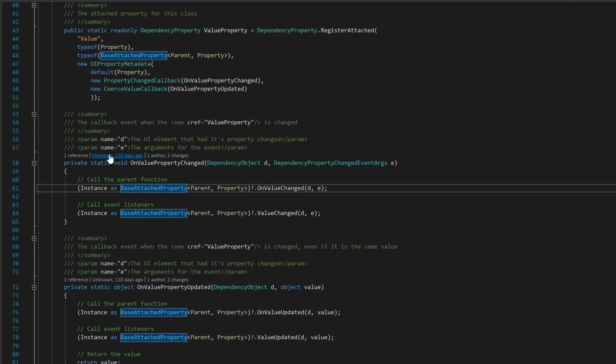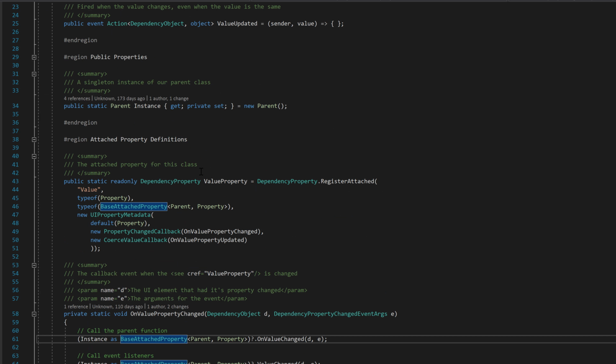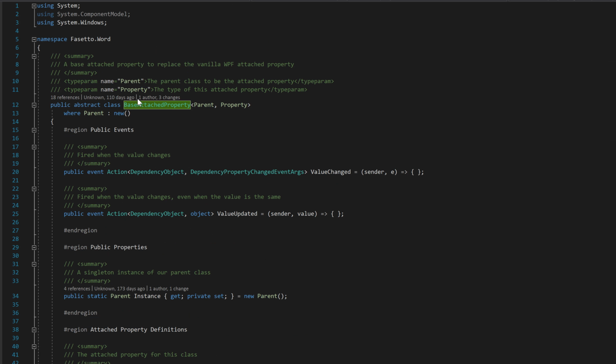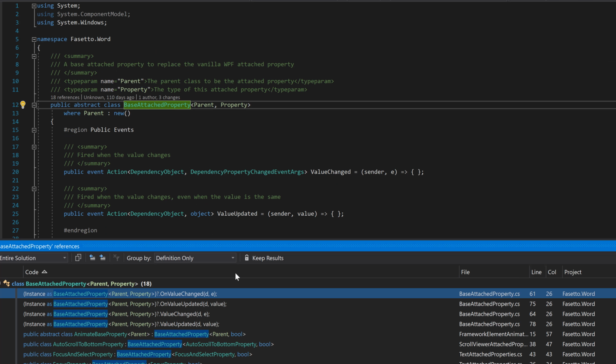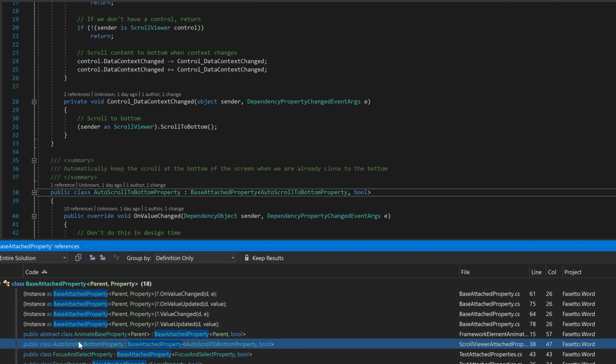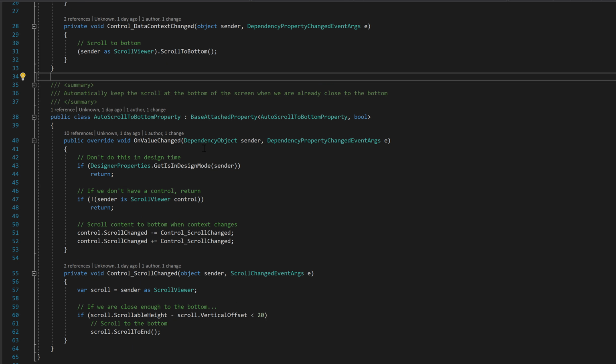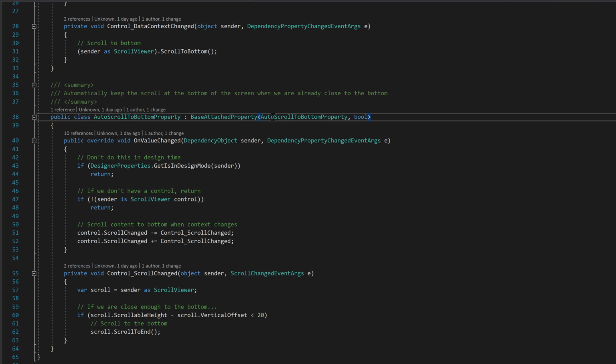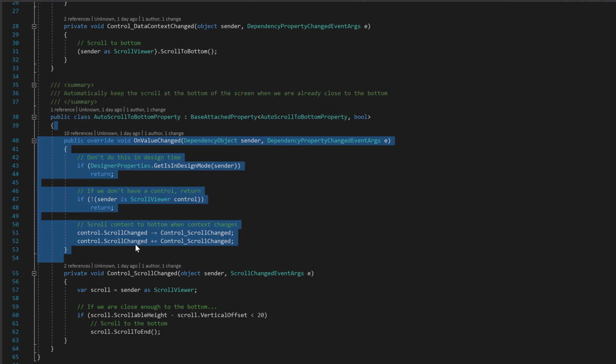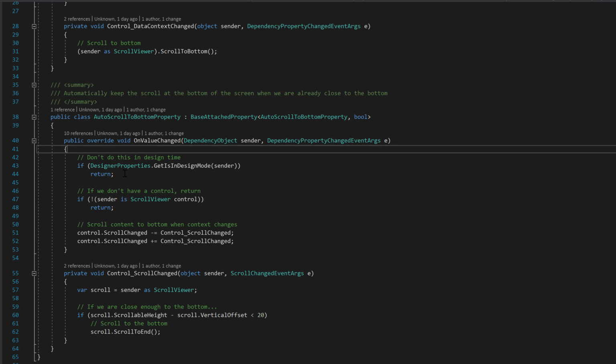We have, that was a bad way of doing it. Let's do, where are we here? So let's say auto scroll to bottom property. And it implements a base attached property. And we pass in, this is also a generic, so we pass in ourselves. And then we override, like we saw in the example, this on value change. So when the value changes, we do something specific. And that's all we care about.